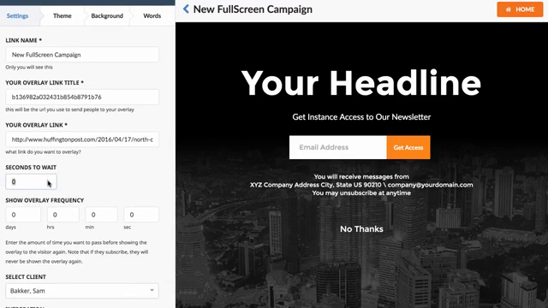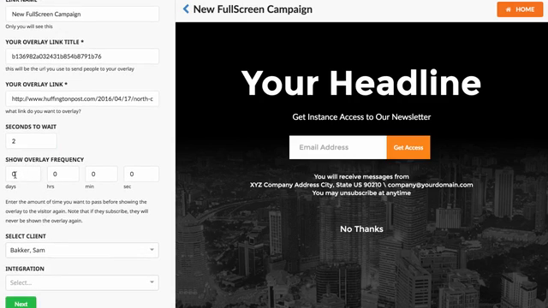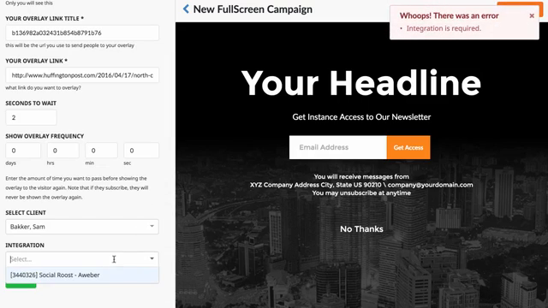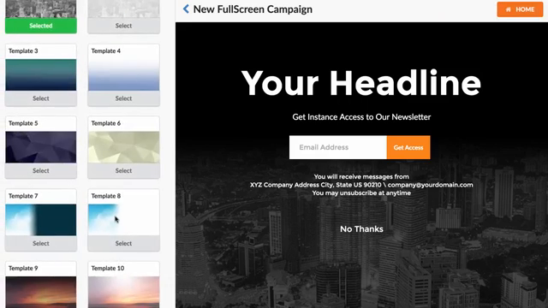You can also have seconds to wait, so seconds before it pops over. You can show frequency, so how many days it'll show, how many hours it'll show, how many seconds it'll show, and so on. And then you can choose which list you want to capture people into. Once you've done that, you've set up your settings.